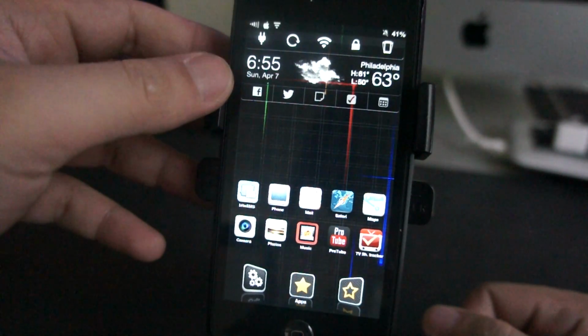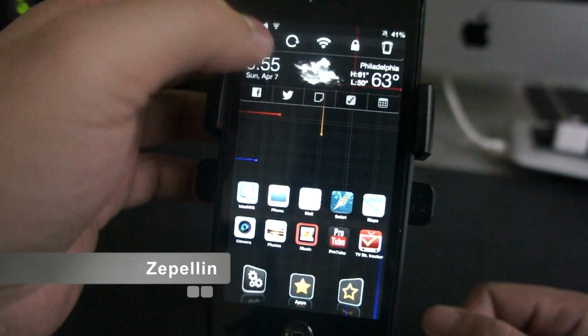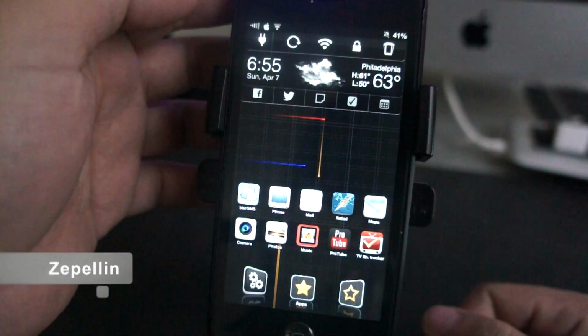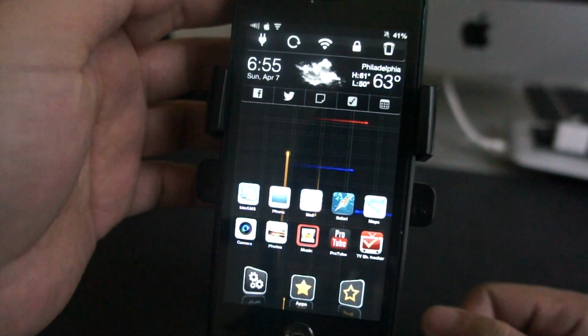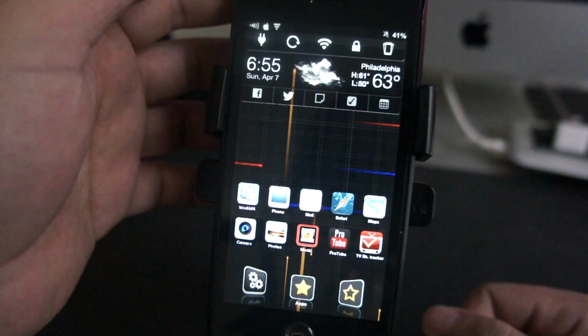And speaking of the status bar, I have Zeppelin to change my carrier name to an Apple logo. There's actually a bunch of images and logos to choose from within the settings.